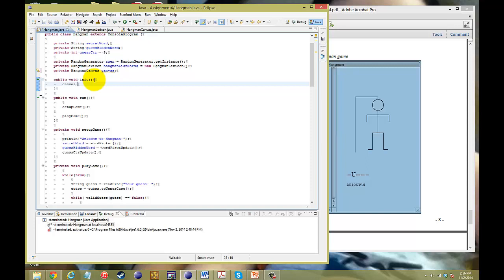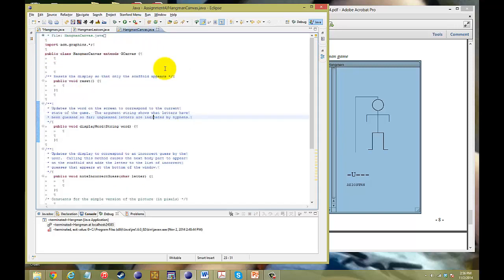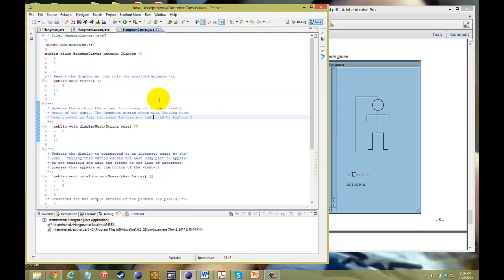So we're going to do canvas, new, Hangman Canvas. Okay, and then we're going to add it to our container. And there you go. That's how you set that up. So just 4 lines of code. That's pretty easy. Okay, next we need to work on our stubs.